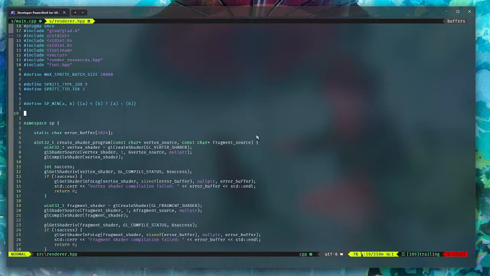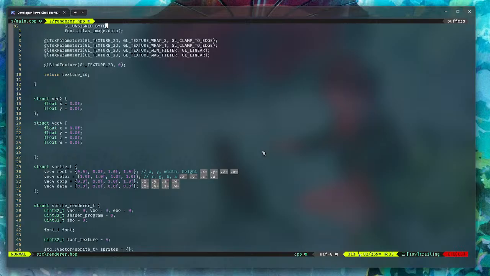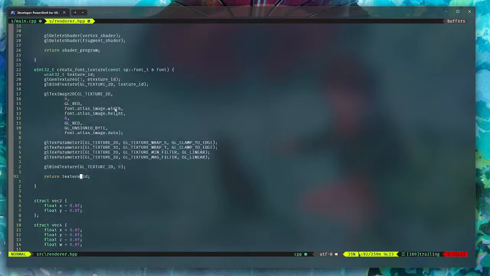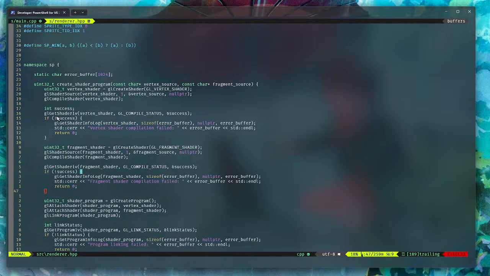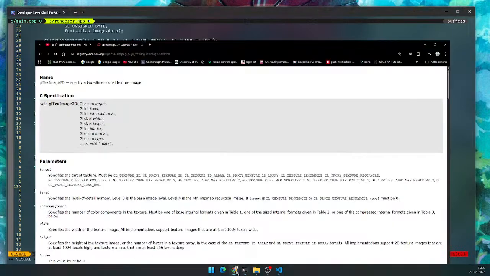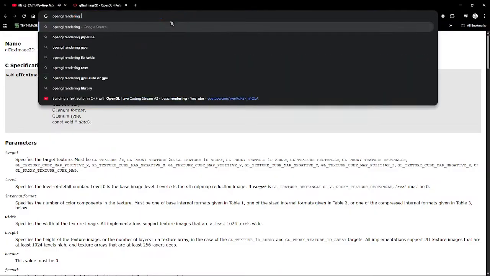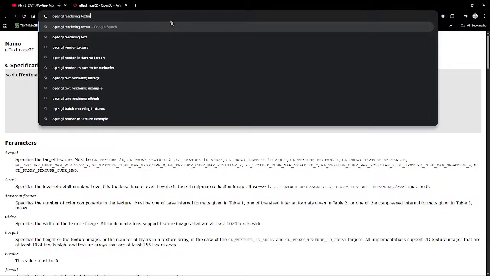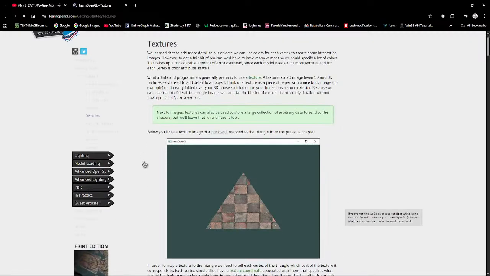We can go to render, right? And we have this texture ID, this font texture ID that we can load here. Okay. So just quickly, FYI, rendering texture. You can find some simple example here.